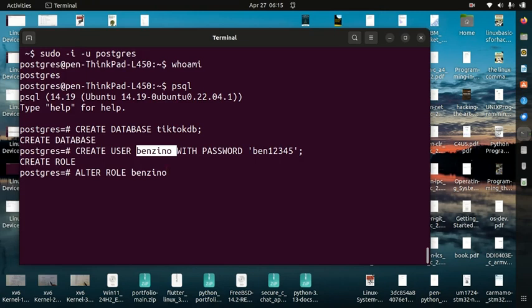So when we put it, then we want to say SET. This time around we want to set client_encoding. This client_encoding, you want to set it to single quote UTF-8 close single quote and semicolon. So what this is going to do is alter the role, which is the username called Benzino, and set the client encoding.